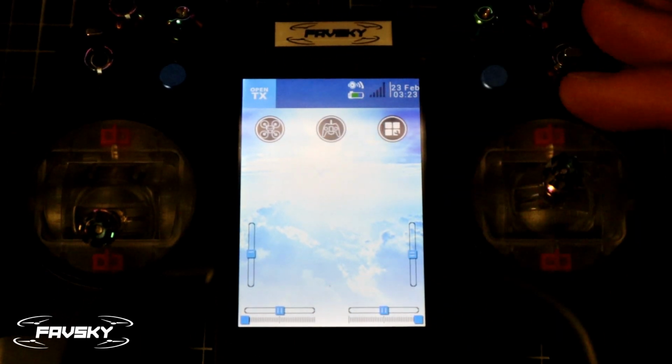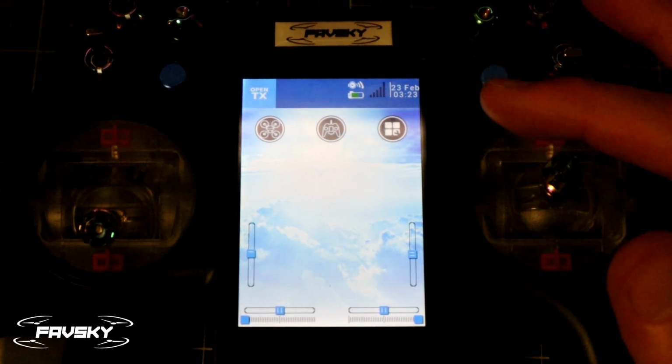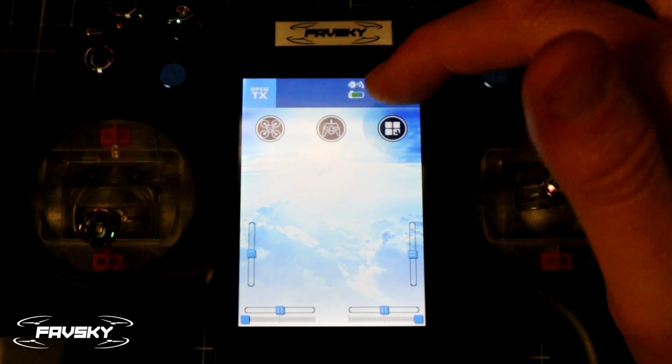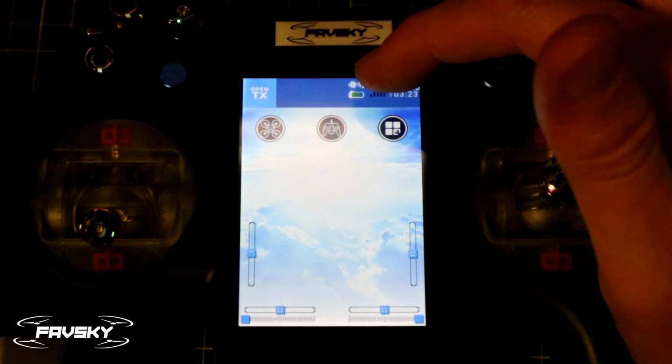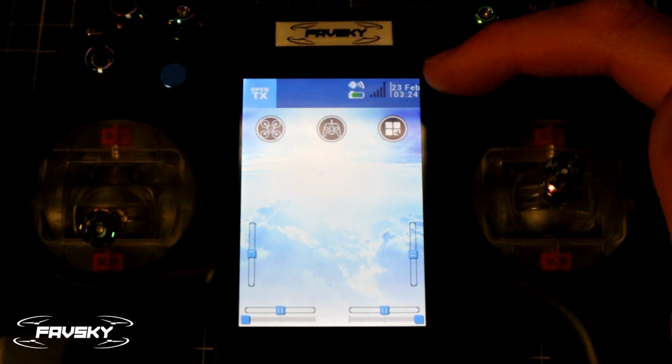And the third button relates to your widgets and what your interface looks like. So let's look a little bit deeper in OpenTX, and in fact before I do, a couple of obvious ones. Here you've got obviously your battery, your volume, your telemetry, and then you've got your time and date.